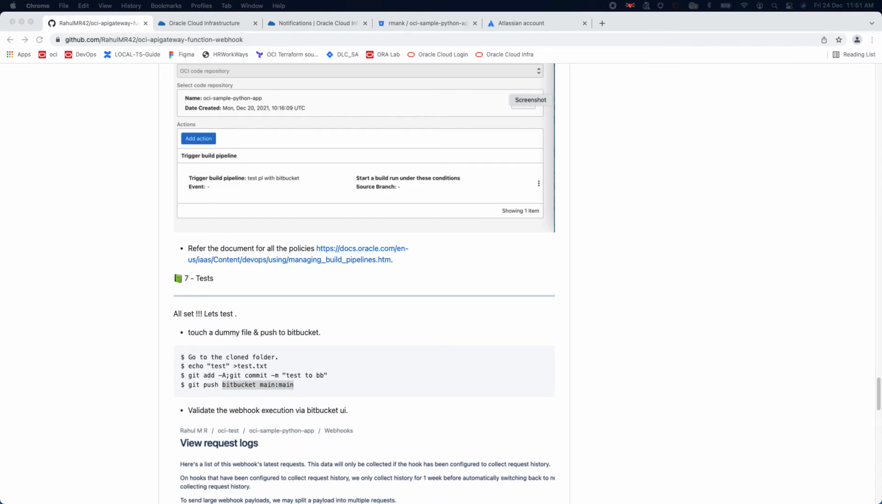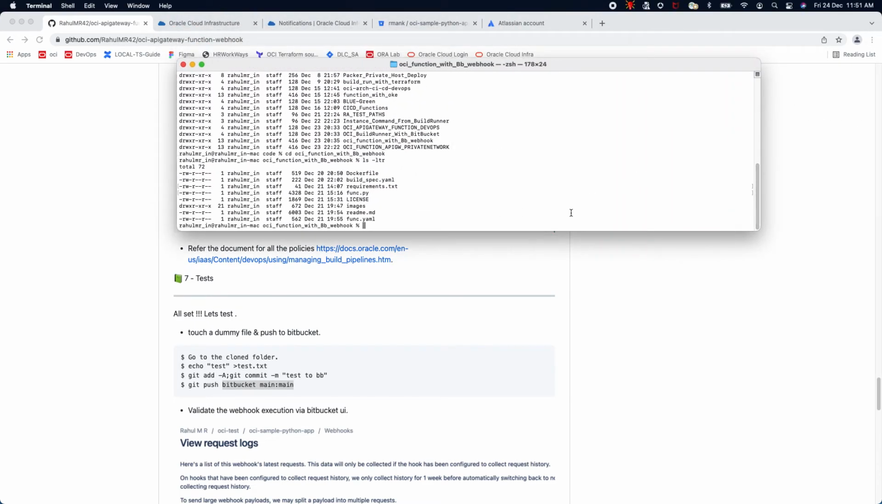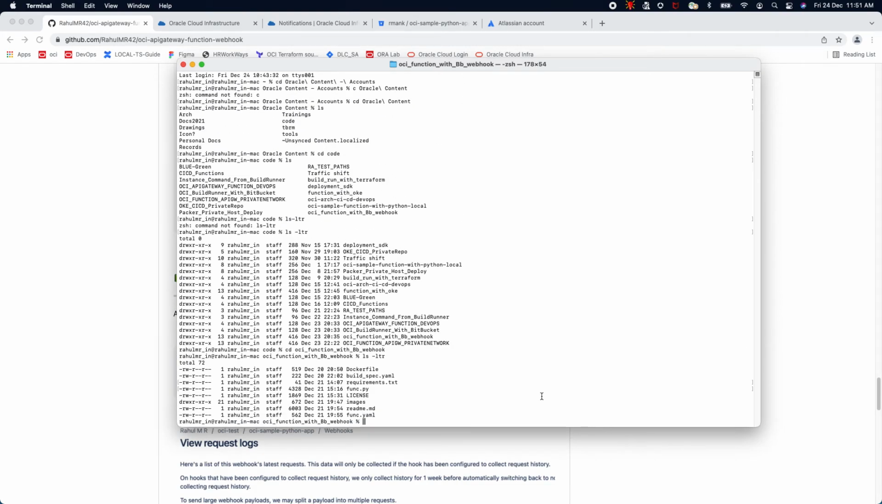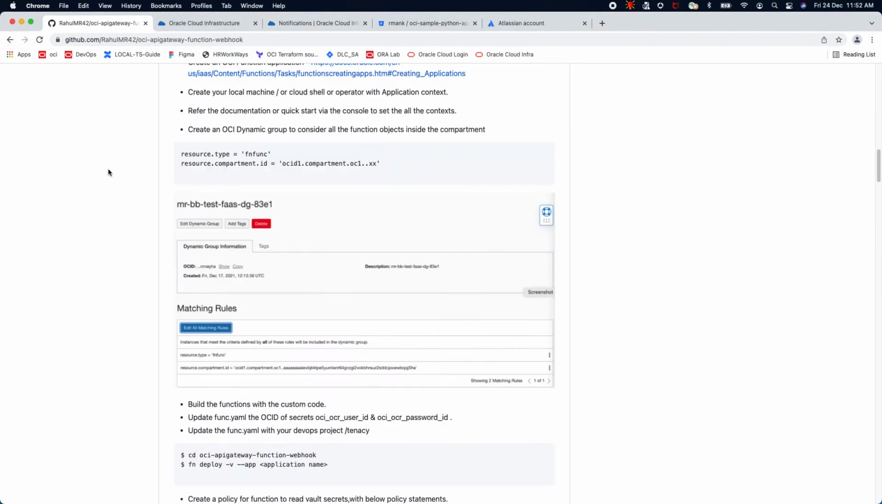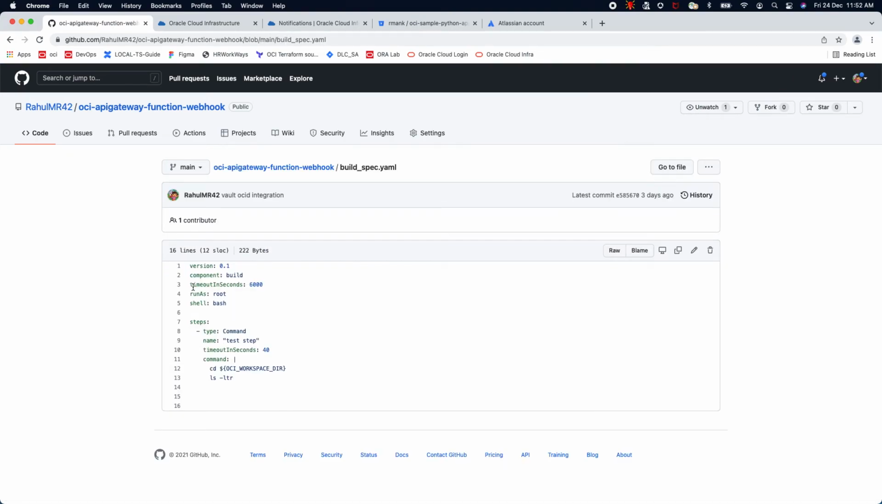So I am on my local console, where I've cloned the repo and I have all this information available here, like the Dockerfile, spec file, and so on and so forth. Before I do that, let me quickly show you what is inside the build spec.yaml. And again, refer to the documentation for more.